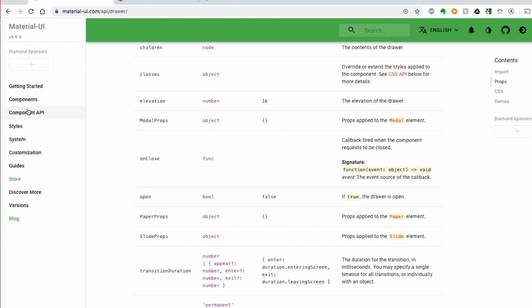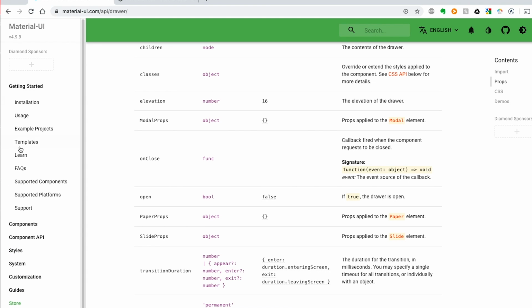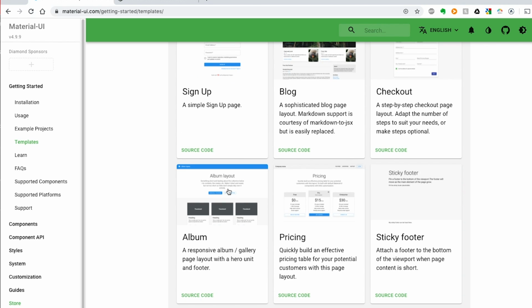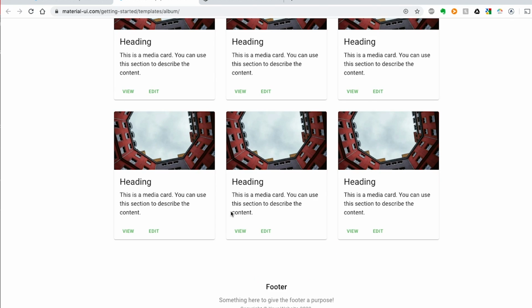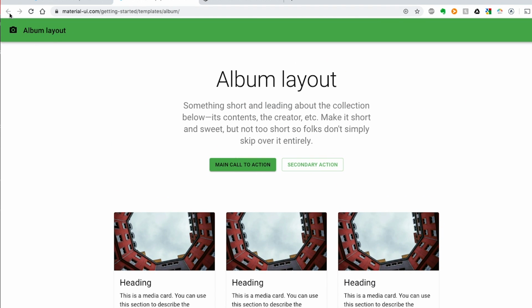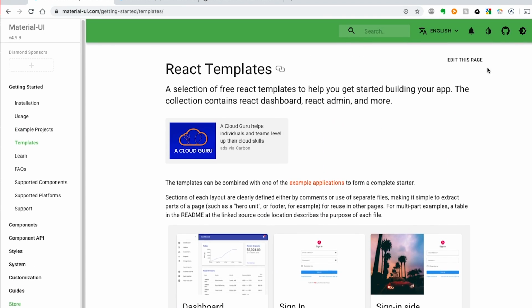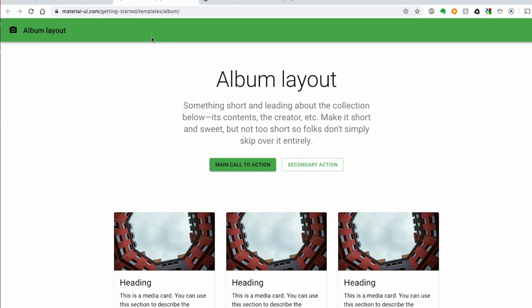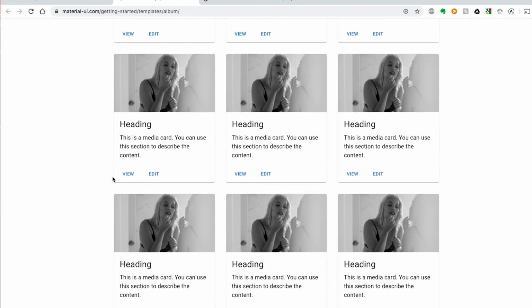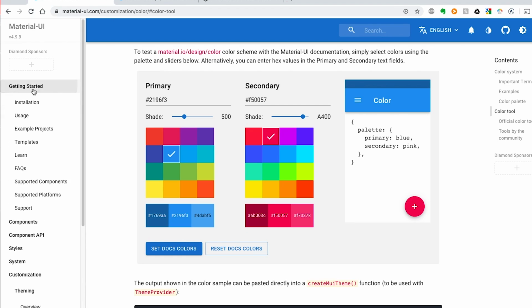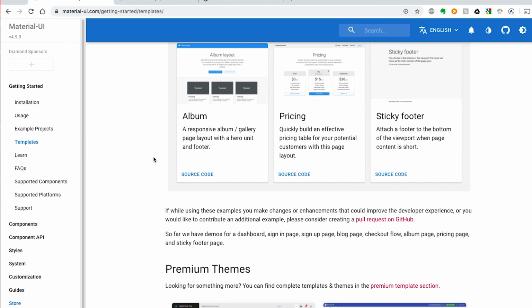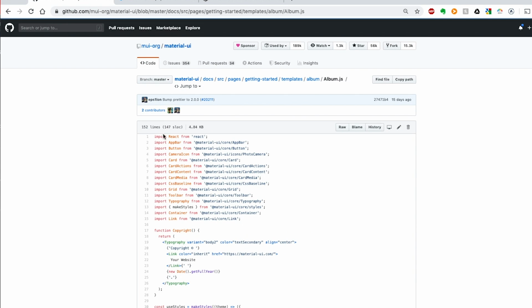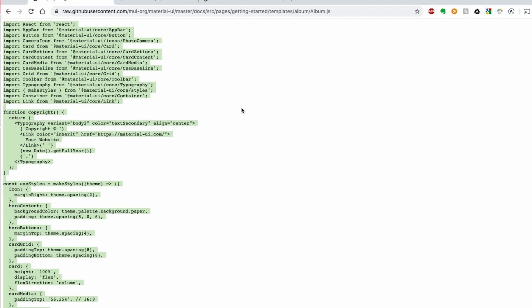Now, for more advanced examples, let's go to getting started and go to templates. This page is really awesome if you want to see, let's say, a landing page. You can go here and you can see this is a whole page that's built with Material UI. I'm going to reset that theme. Okay, so if you go back here, reset docs colors. Now if I go back here and refresh this, you can see now we have this theme. So if you go back to templates, we could see the source code for this theme. You click on this, and now we could just copy all of this code into our app.